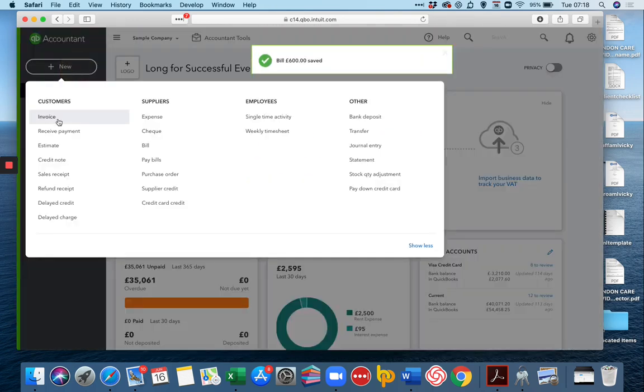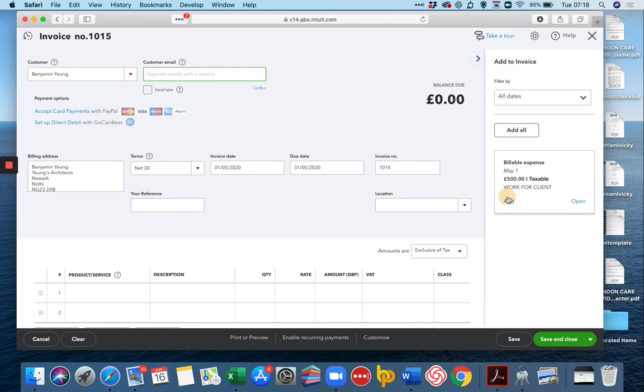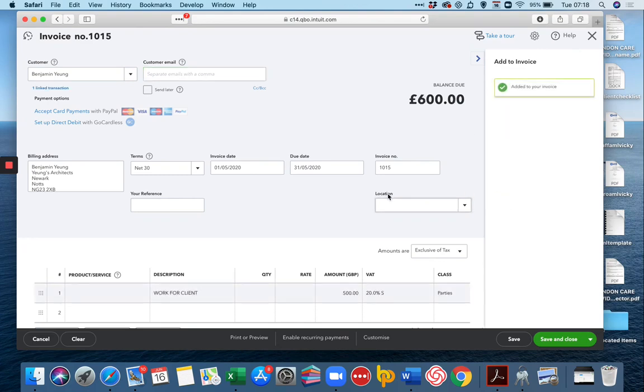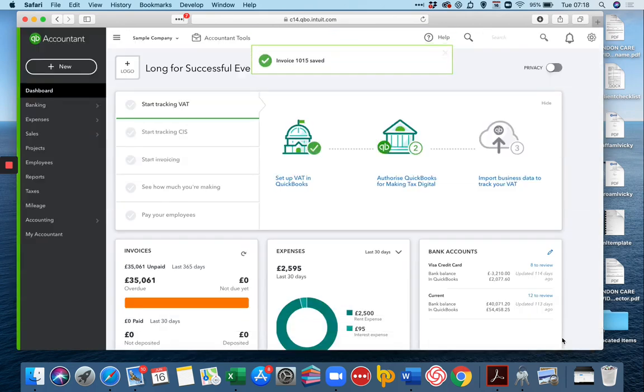Then new customer invoice. Pop Benjamin on, and it automatically comes up there. And I can save and close. It just makes it a bit quicker and keeps it all together.